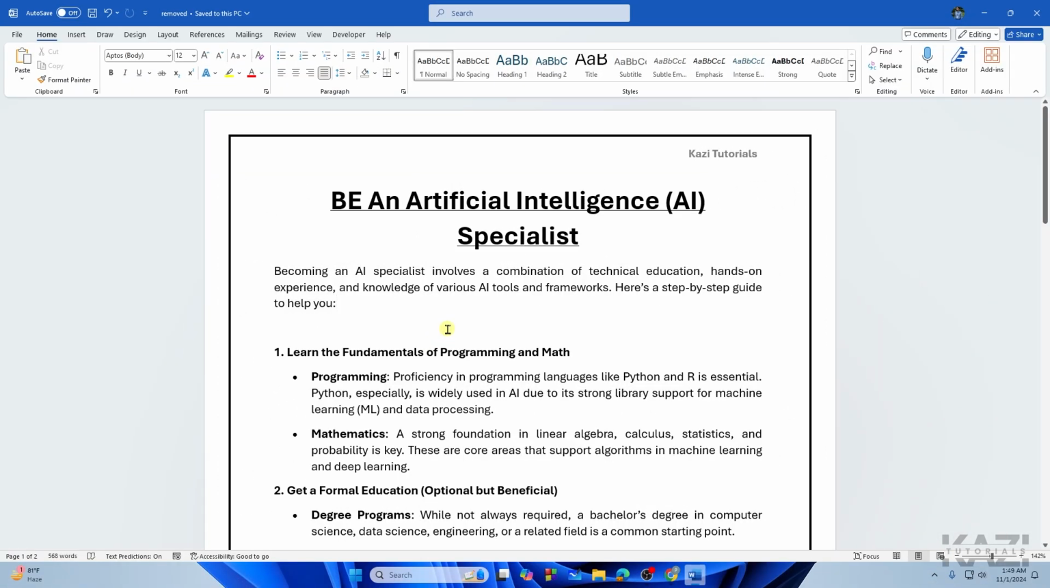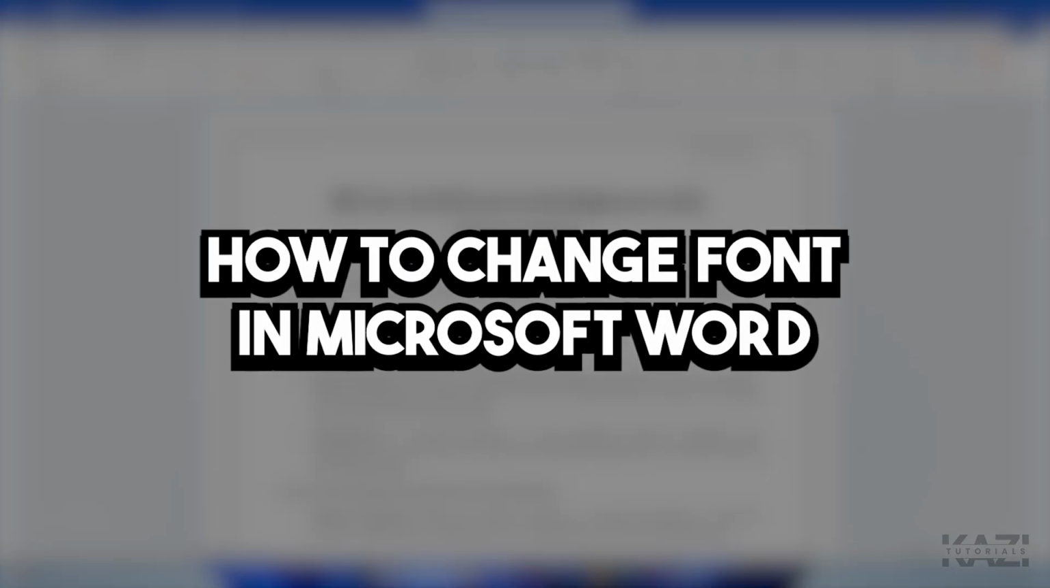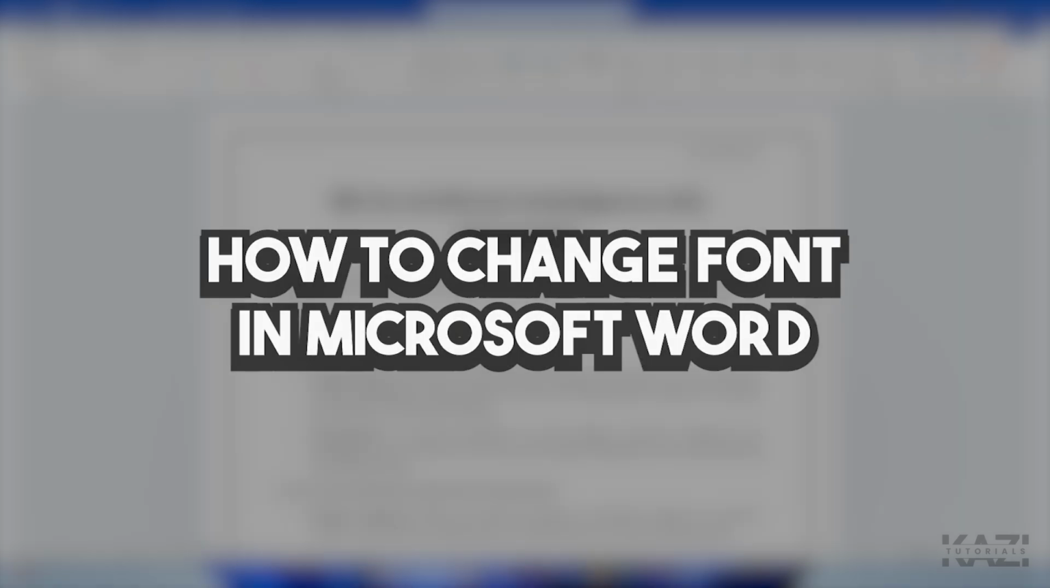Alright guys, so here's how to change font in Microsoft Word. It's quite simple guys, so let's get started.